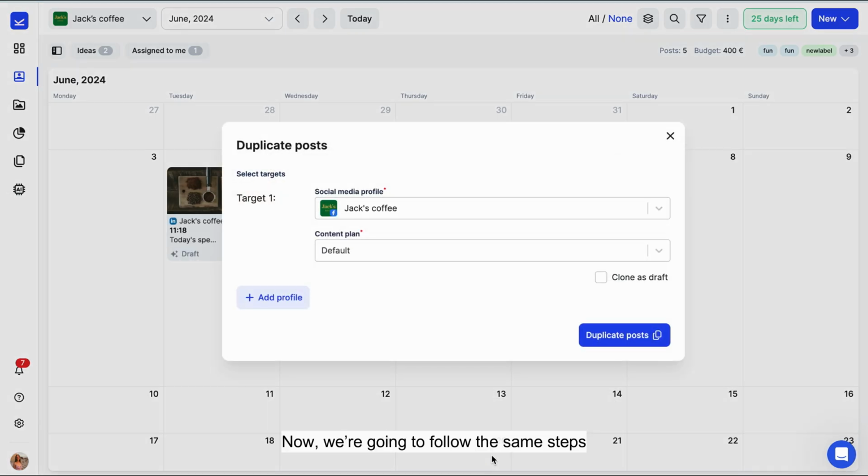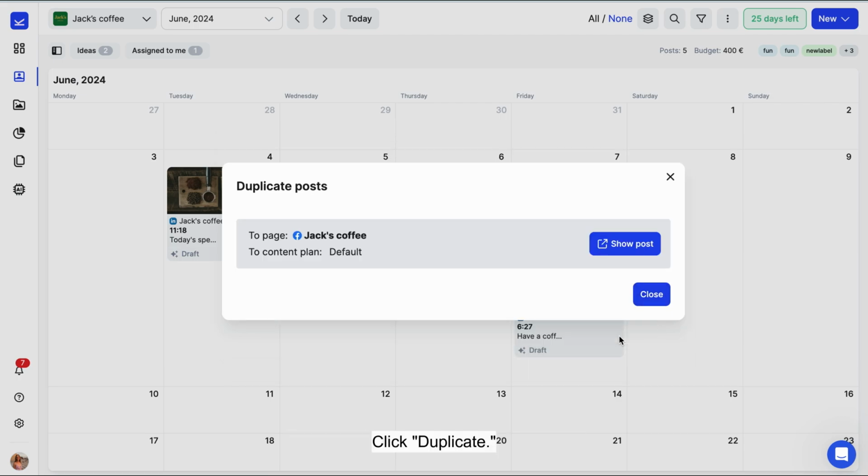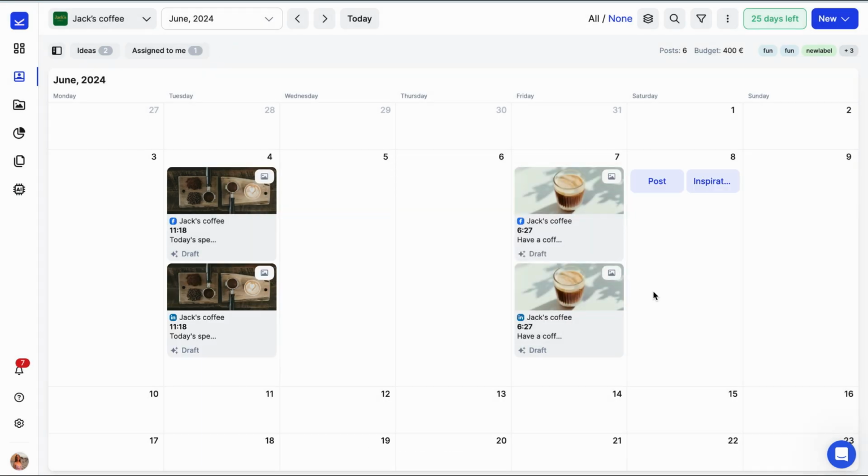Now, we're going to follow the same steps as in the first way. Select the profiles you'd like to duplicate your post to. Click Duplicate. And if needed, you can also edit the new duplicate.